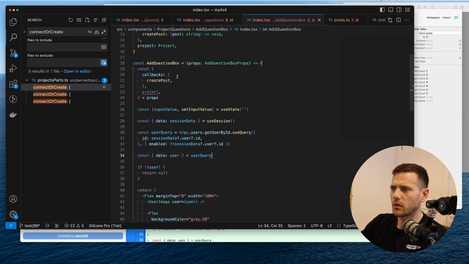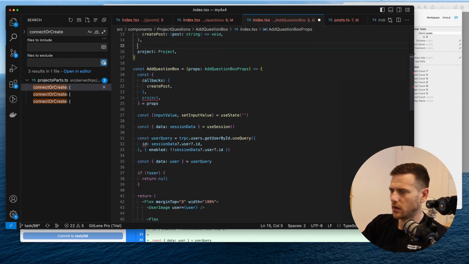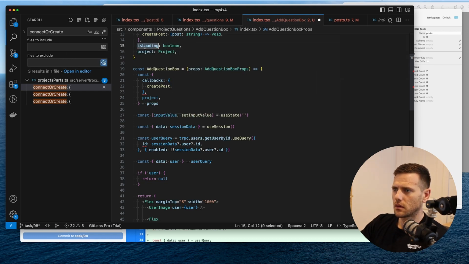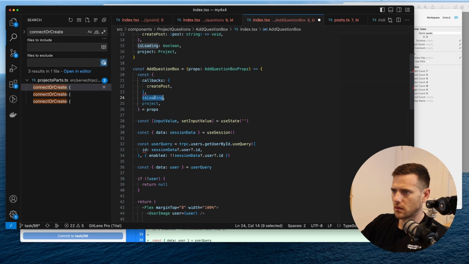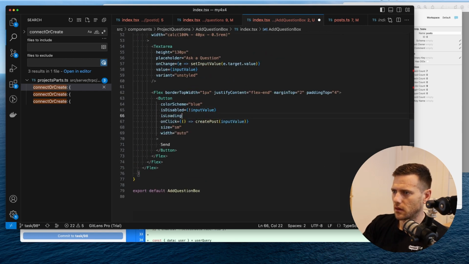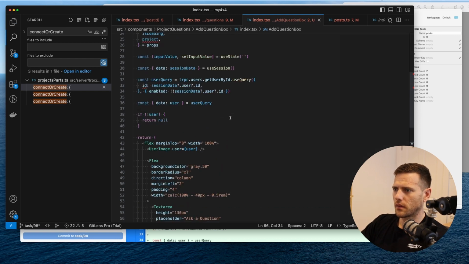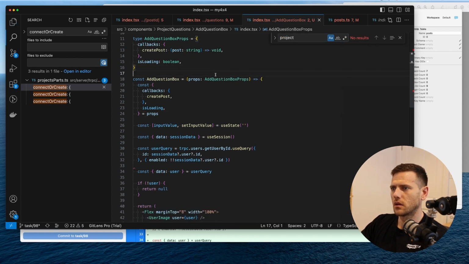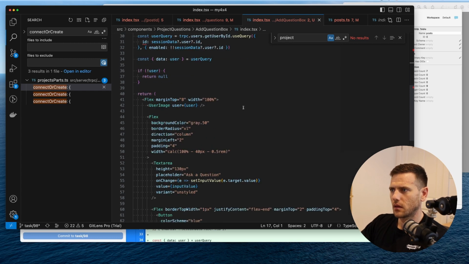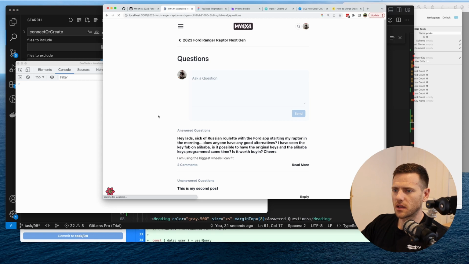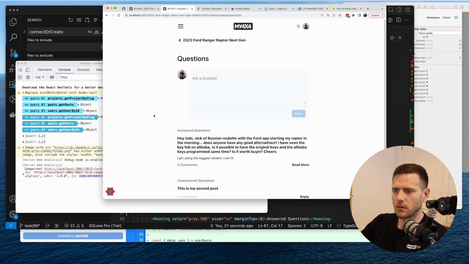That's the comment box, the question box. So is loading, it's a Boolean. And then in here, in the button, I'm going to say is loading. Looks like we don't use the project in this question box, so we can get rid of it. Sweet. Okay, let's go. I'm scared. I don't think it's going to work, but let's go.